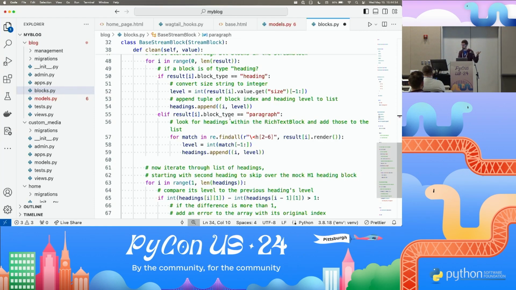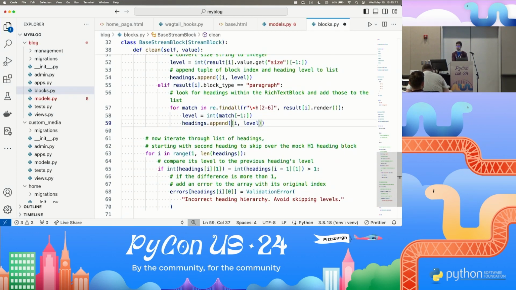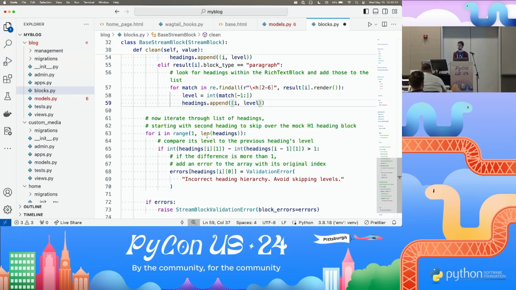So if it's one of our rich text blocks, look for headings within it, and because it represents data in a rich text block as just HTML, that's why we use our regular expression to find any HTML tags beginning with H and having a digit following of 2 through 6. For each one of those we find, we add those to the same headings list that we were building with the heading block. And then the iteration through the headings is the same.